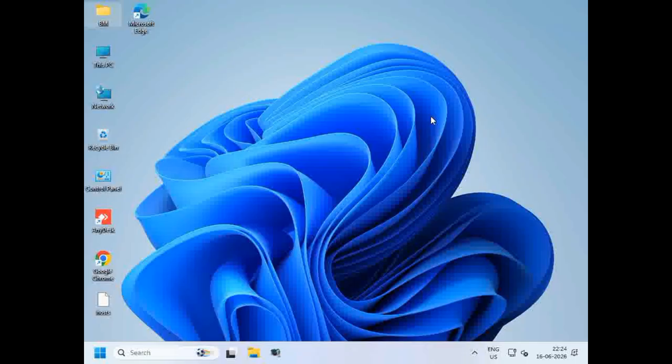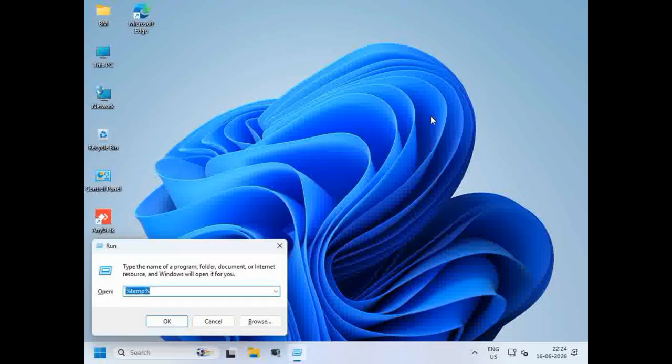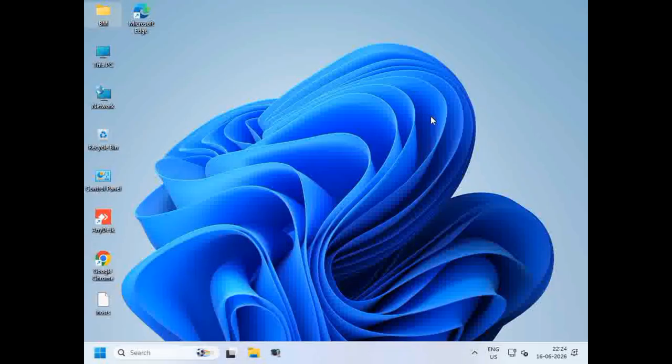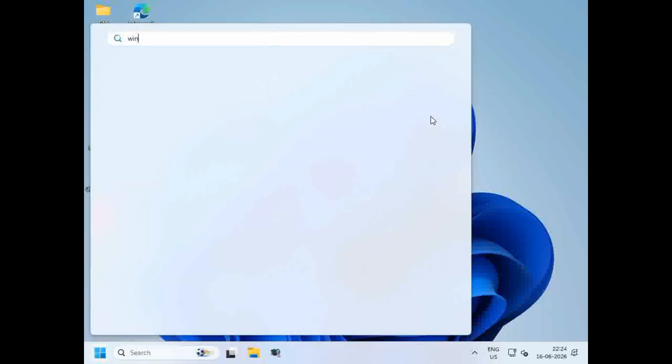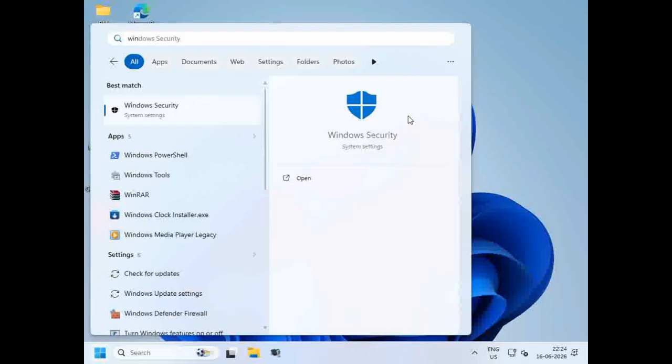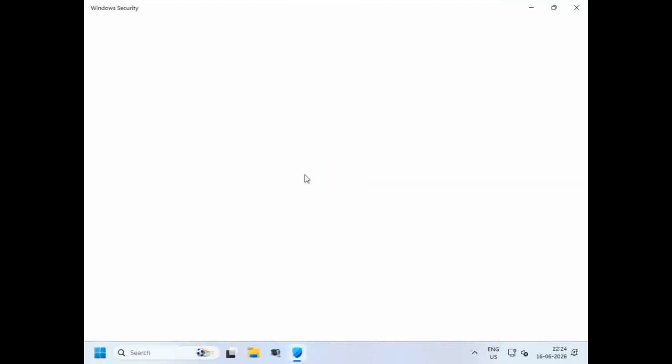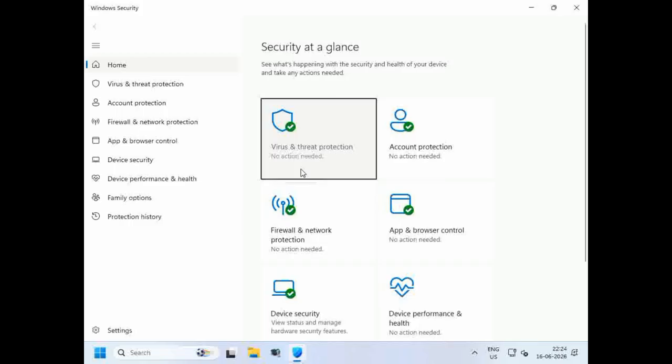You see on screen, this is our Windows 11 operating system installed in my PC. Okay, now press Windows key and type here Windows. Now click on Windows Security Open option. Okay, now this is our security at a glance.